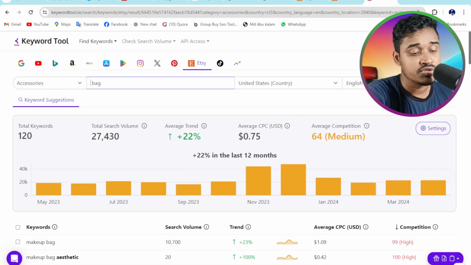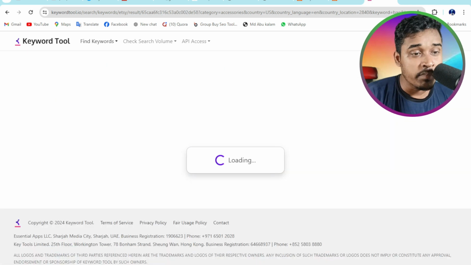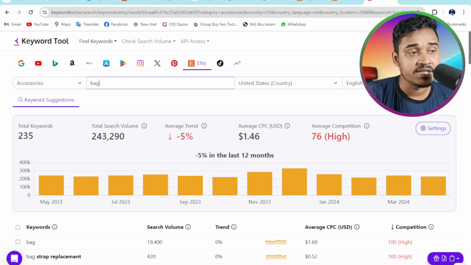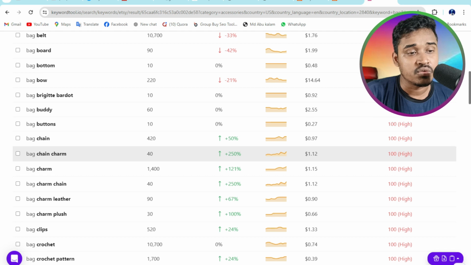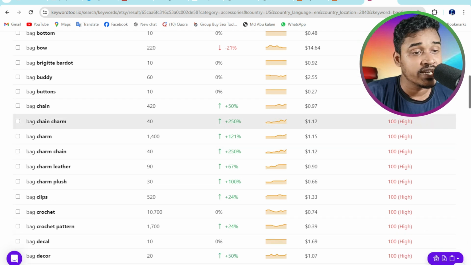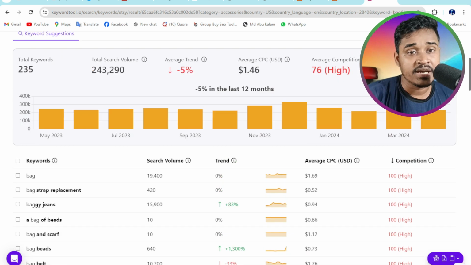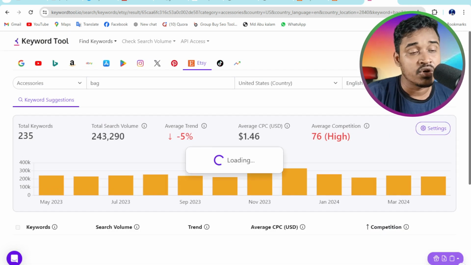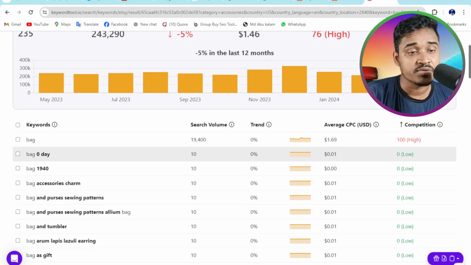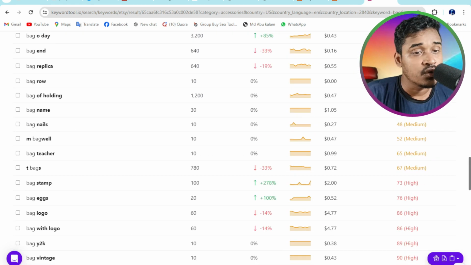So I want to just enter just bag. You can type your targeted keyword here. Oh, this is 250% up, trending. Then I want to just click on competition, low competition. You can see these all keywords are low competition.